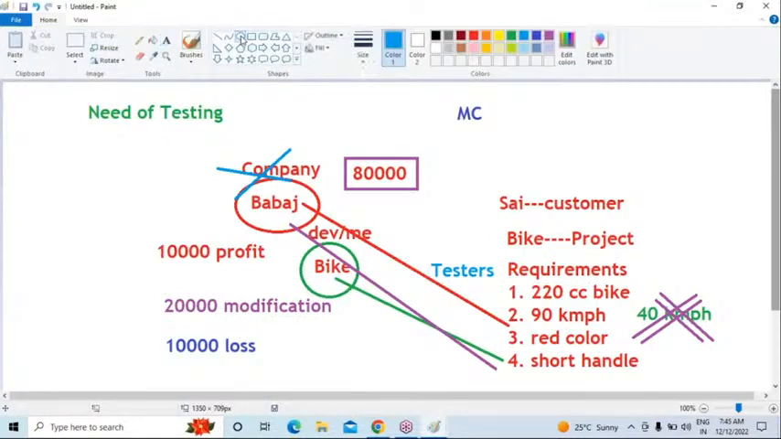Now the tester is going to be performing the testing on the bike before it is delivered to the end user or the customer, to check whether it is meeting all the requirements or not. So this is the situation where testing comes into the picture.